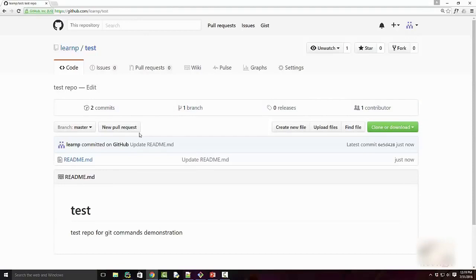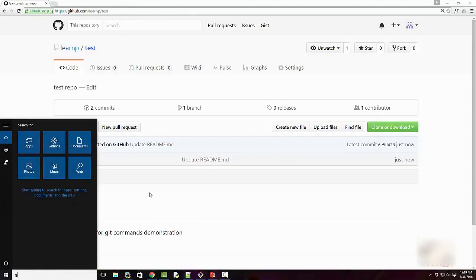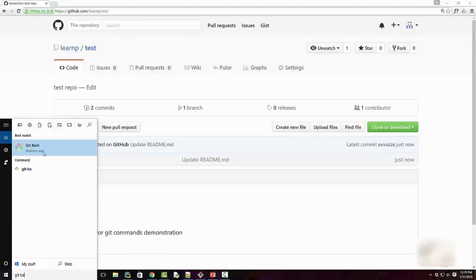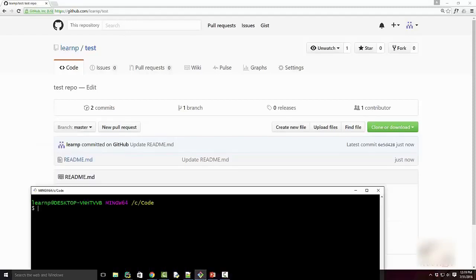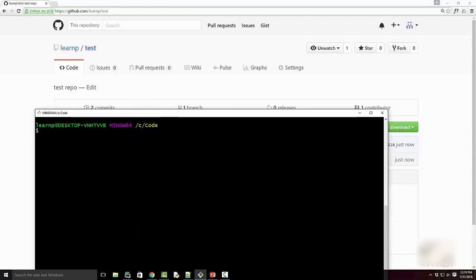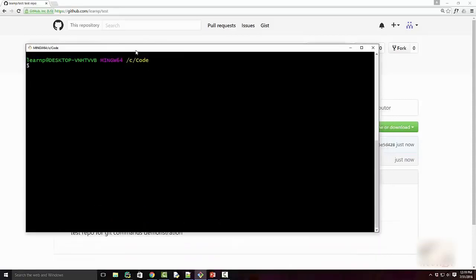Okay, now github.com is cloud storage. It is a remote server, so I already created a new repository. How do I sync that up to my local computer? For this you need to have git bash installed. If you type in git bash here and click on it, you will get this. I already have a tutorial on how to install git. When you install git, you get this git bash, so you can open it up.